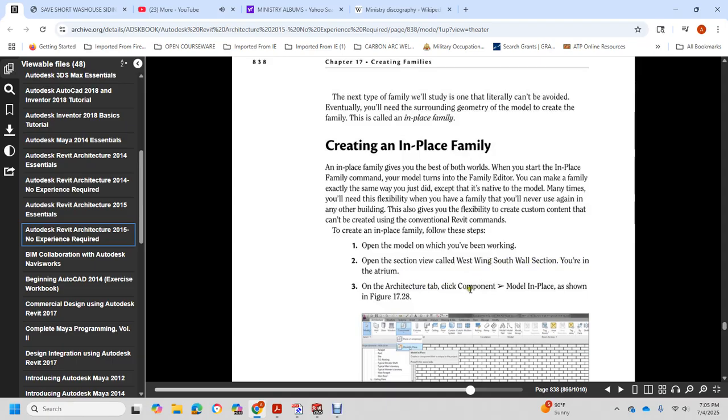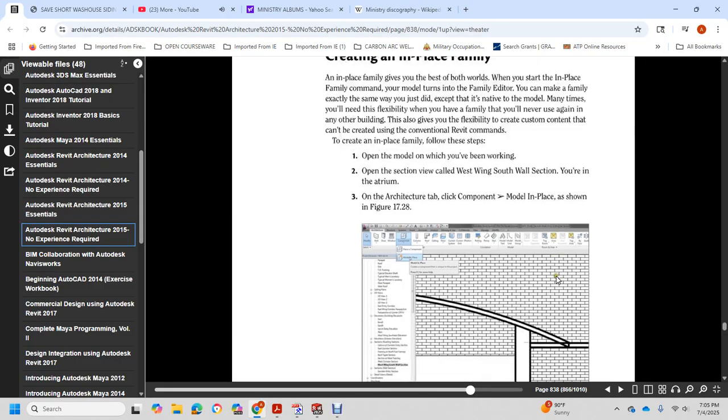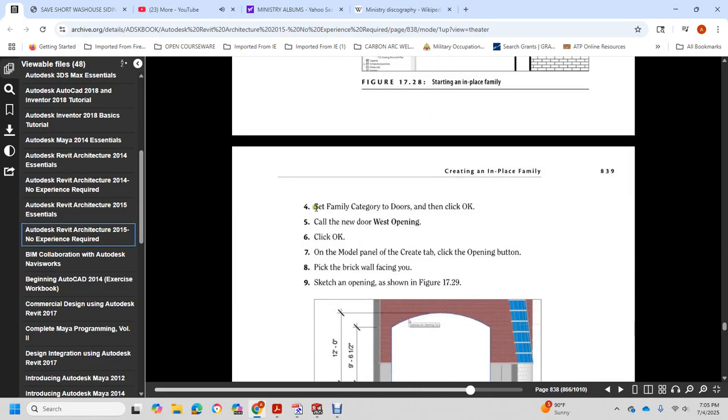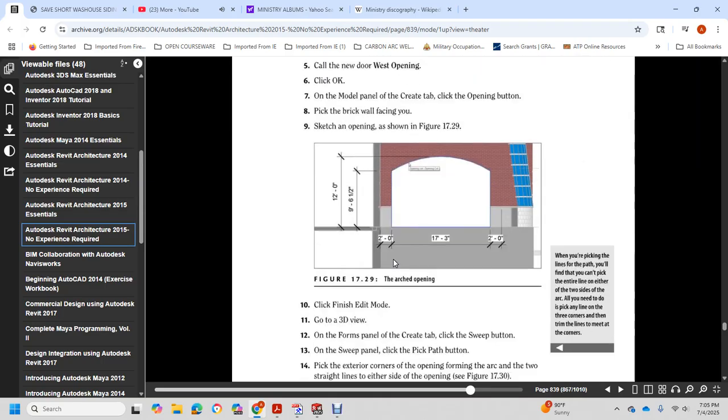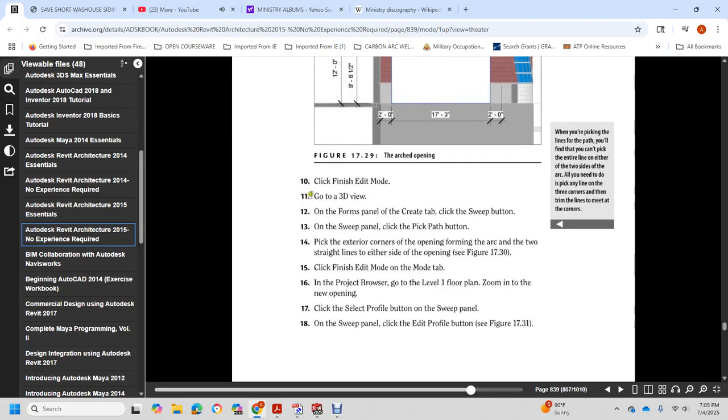In Architectural, click Component, Model In-Place, as shown in Figure 728. Click Family Category, choose Doors, click OK. Name it Door, West Opening, click OK. In the Model panel, Create tab, click the Opening button, pick the brick wall facing you, and sketch the opening, as shown in Figure 729.